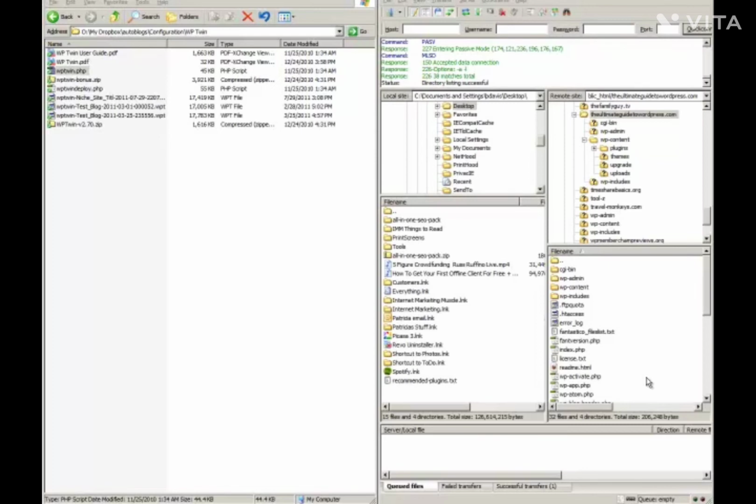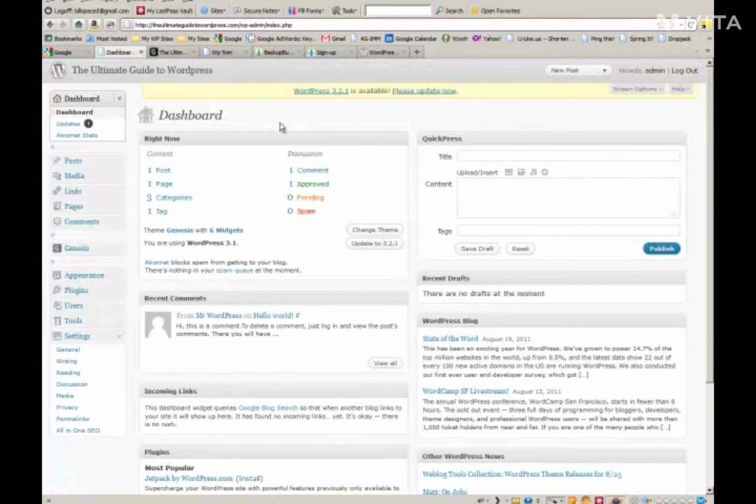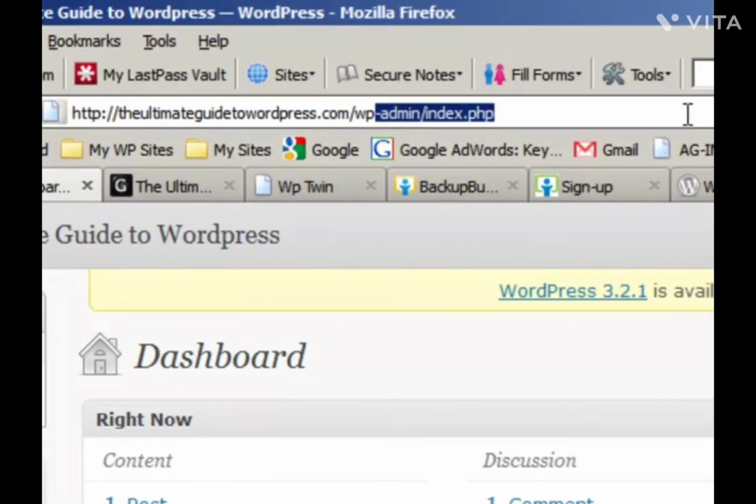Now the trick with this is you actually have to be logged into your dashboard in order for this to work. And then what you do is you change your URL to your domain /wptwin.php and you hit enter.